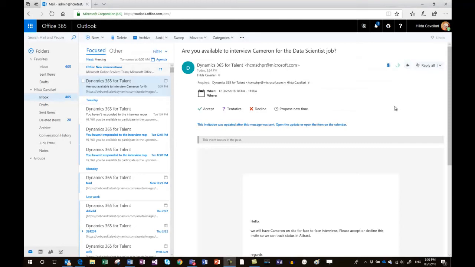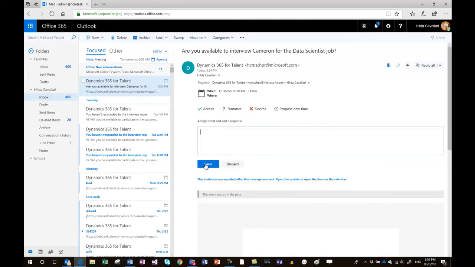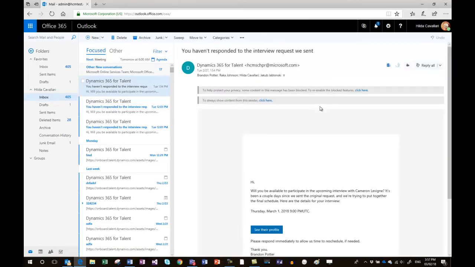Hilda received an invitation to interview Cameron for the data scientist job. She needs to respond to the interview request, either by declining or accepting. In the invitation email, Hilda also has a direct link to the profile of the candidate.